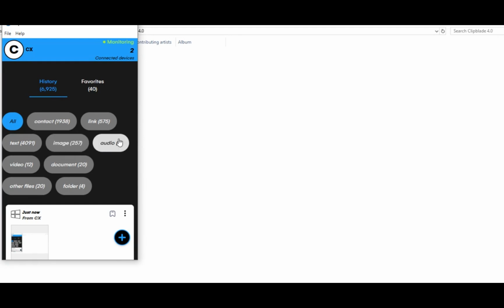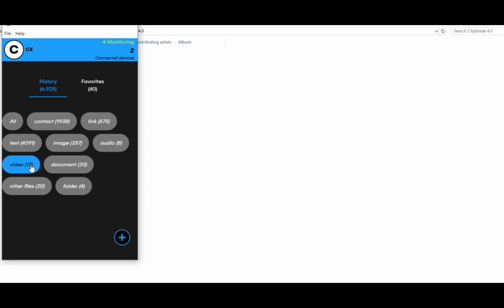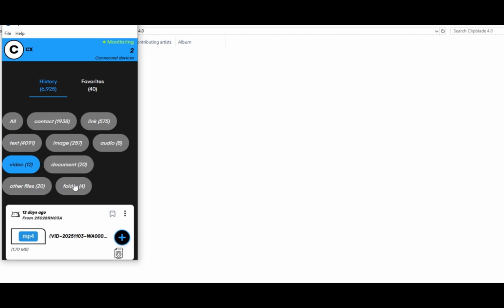Okay, so starting with the desktop app, I have an audio file in opus format that I can either choose to save as a FLAC, MP3, or other options. In the video category, I have this MP4 video that I copied about 2 weeks ago. I can either choose to convert it to an audio or as a different video format.